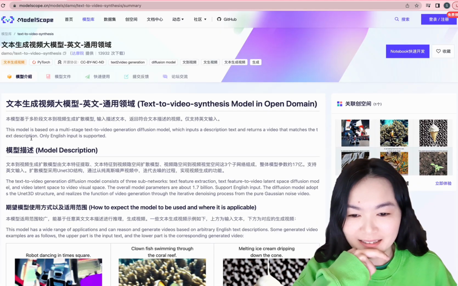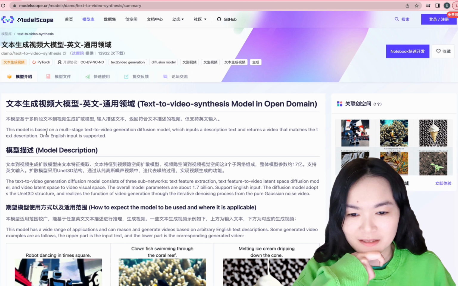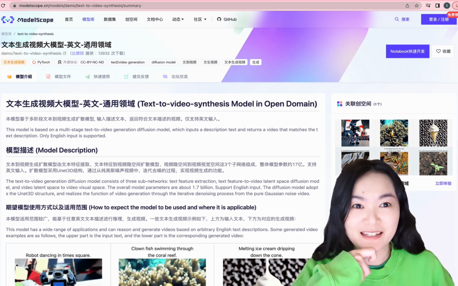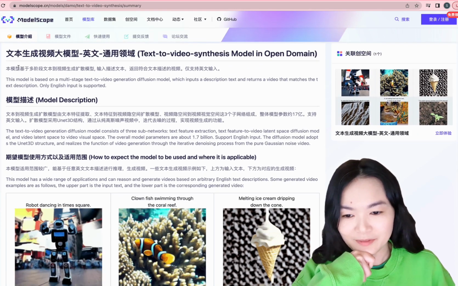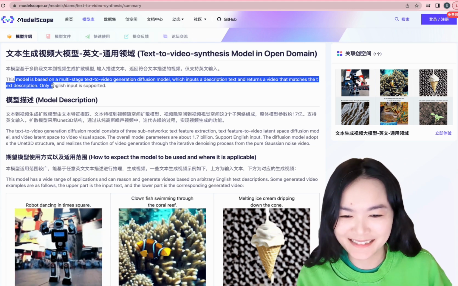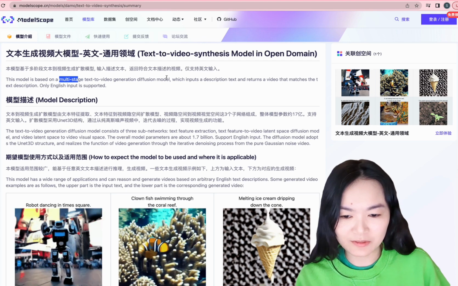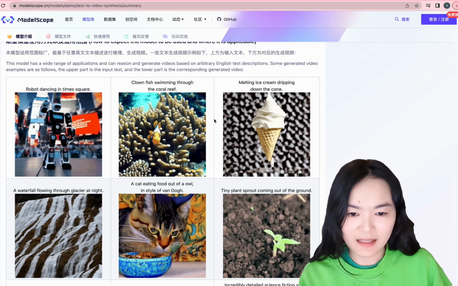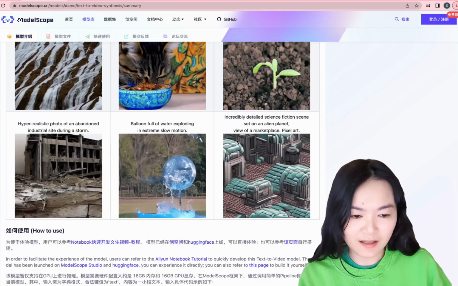Cool. Okay. Now let's come back to this text-to-video synthesis model. Again, it is from Damo, which is the AI organization in Alibaba. And we have perfect Chinese and English explanations of the model. It's a multi-stage text-to-video generation diffusion model. Okay, there are 1.7 billion parameters. And then here are more examples. Robot dancing, Times Square. Oh, pixel art.